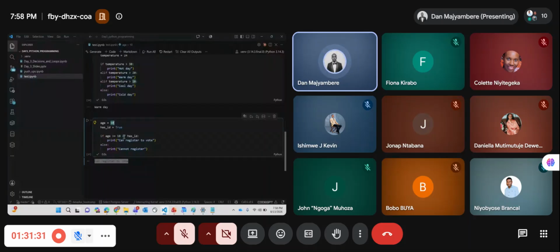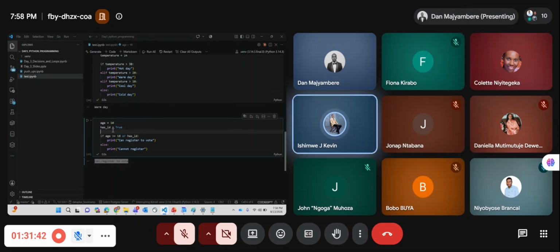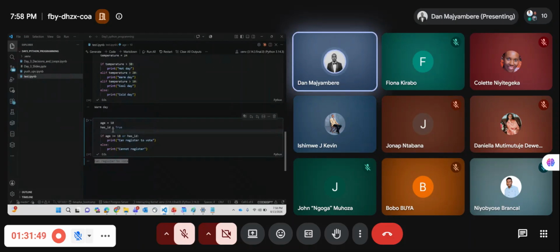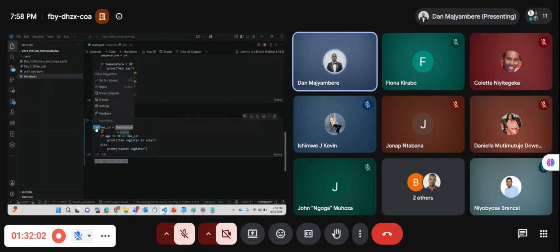Why? Can someone tell me how this thing is working? Anyone? Just because or said that at least one must be true. Exactly. At least one must be true. So this is false, but this is true. But if they all become false, that is when I will not be allowed to vote. If it's like this.